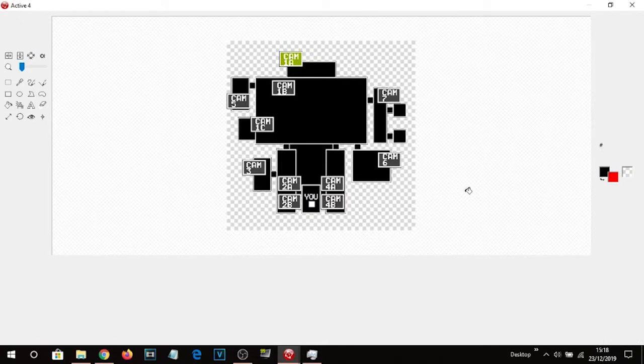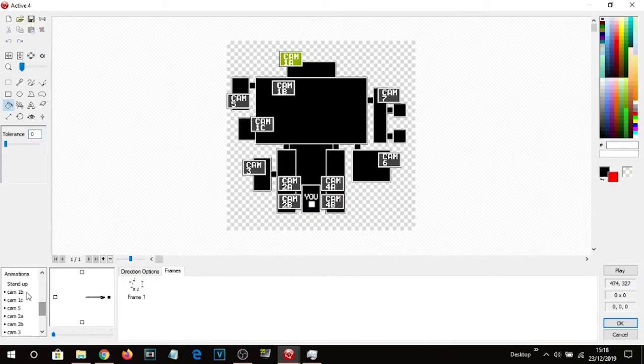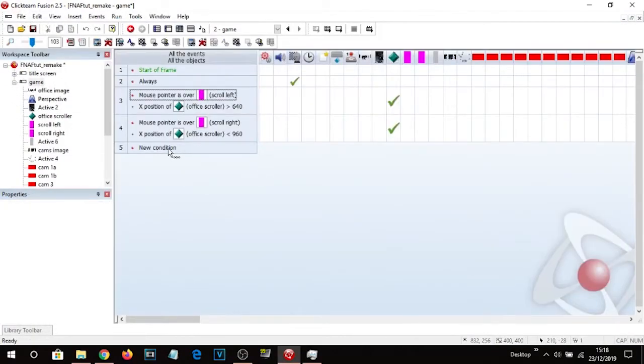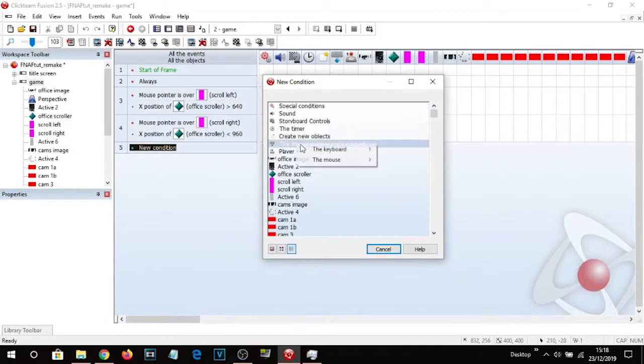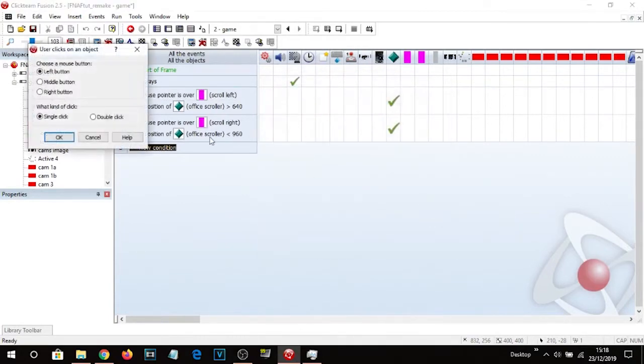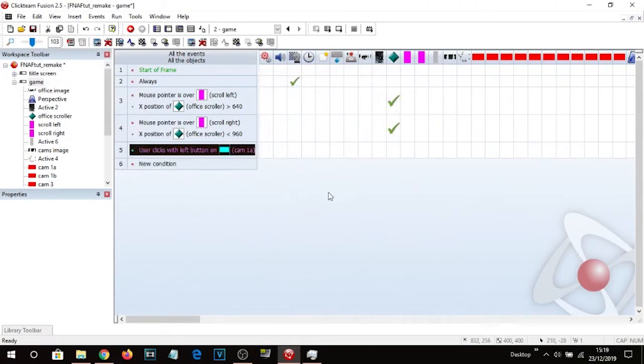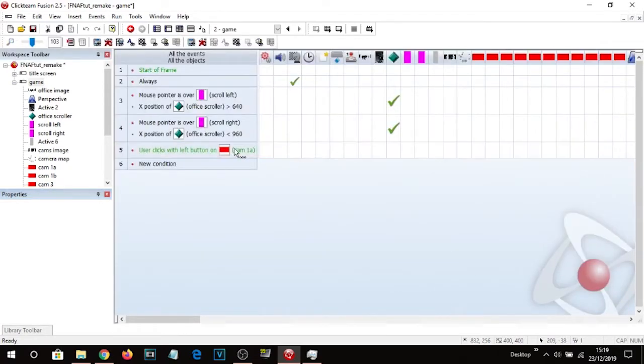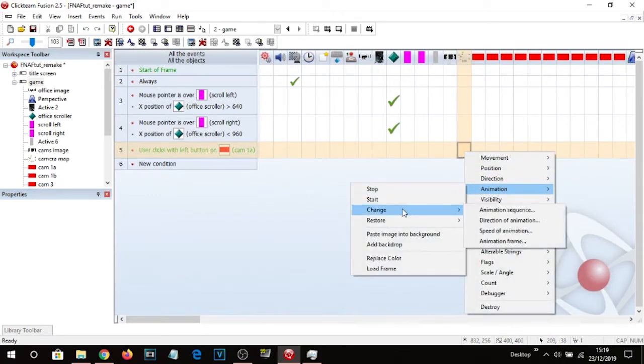So, have we already got our... Oh, we do it as well. Nice. Okay, so we're going to go to the event editor. Now, we're going to make sure that when the player clicks on cam 1A, it's going to make sure that the... Why am I not naming these actives, man? Okay, so camera map. There we go. So, user clicks on cam 1A, and underneath camera map, we are going to change the animation sequence to stopped, because that's at the very top.